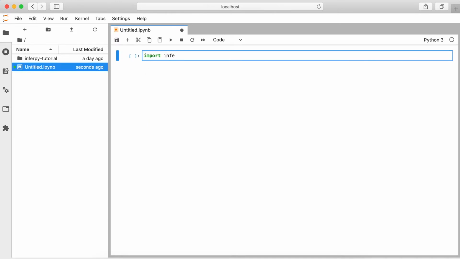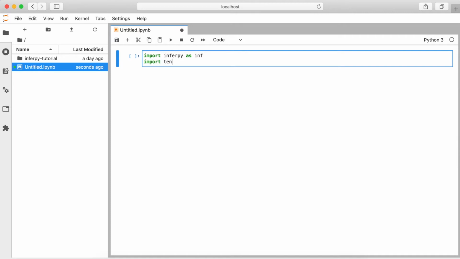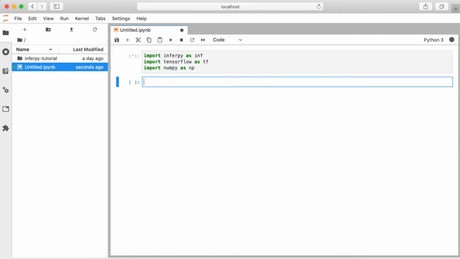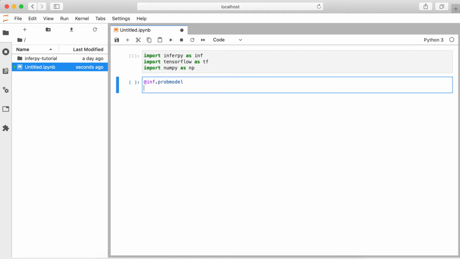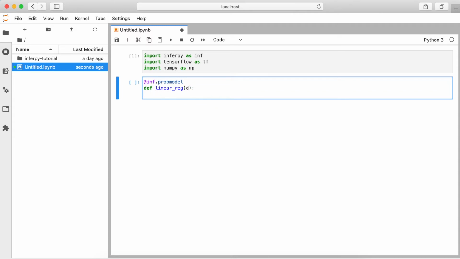First of all, we have to import the required packages, which are InferPy, TensorFlow and NumPy. Then, we define the probabilistic model with the prior probabilities. This is called the P model. This is just a function with the decorator inf.probmodel. The model is made of all the random variables defined inside the function.